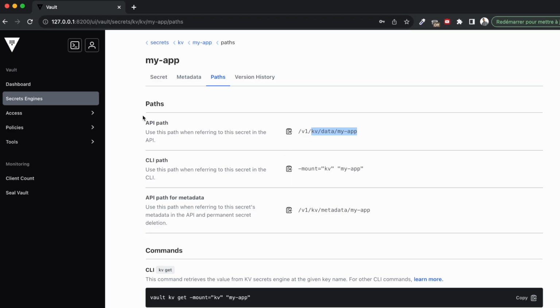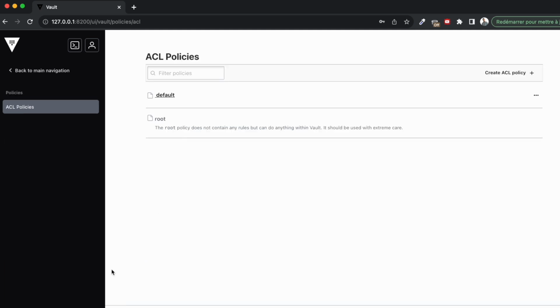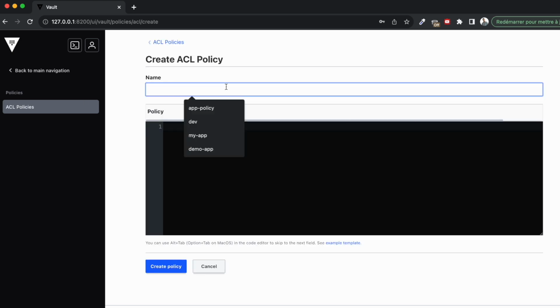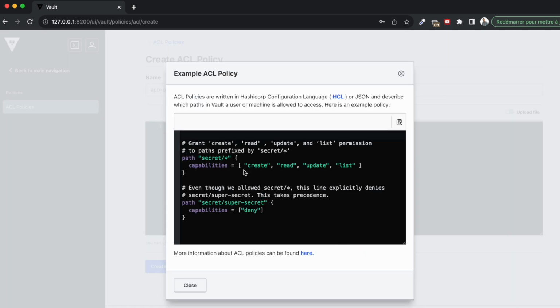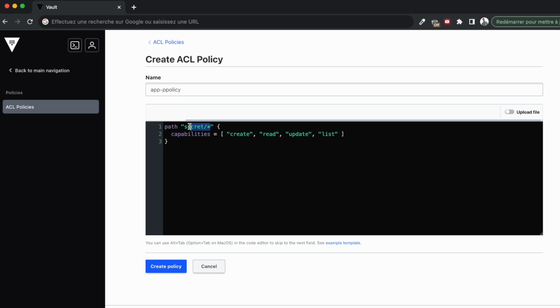Alright, let's now link a policy to our role test. Head over to the Vault dashboard and in the left tab, find and click on policies. Here we are going to create a new ACL policy. I will name it app policy. Now let's make this easy. Click on example template here to bring up a policy we can modify. We'll use the first section as our base. Copy this section and we'll make a couple of quick edits.